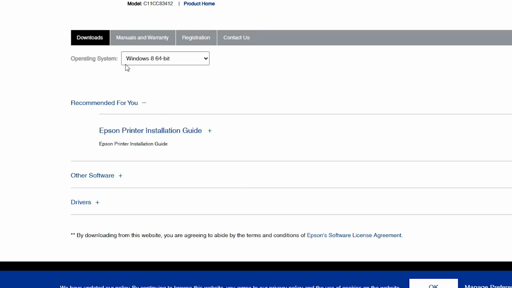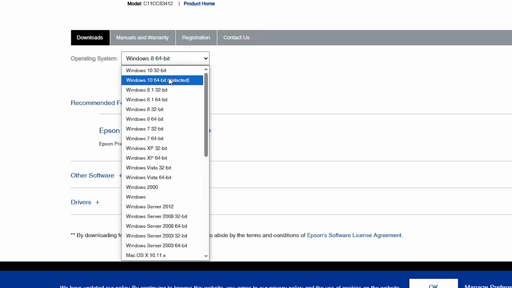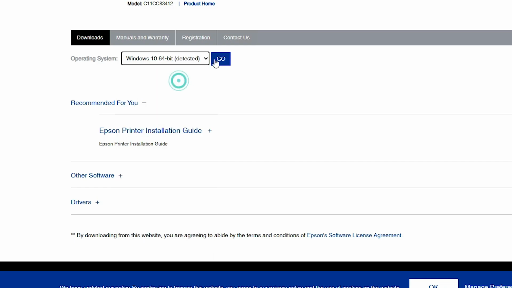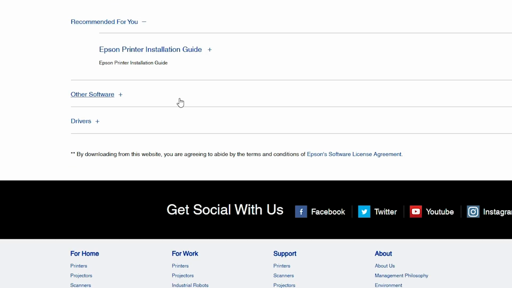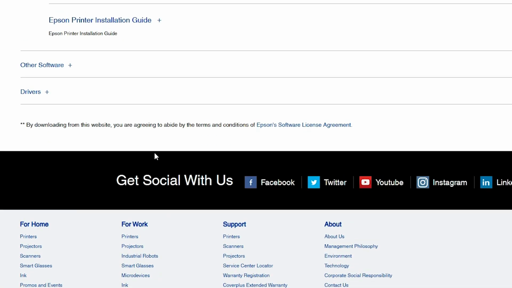If our operating system is not detected, then click here. If your operating system is Windows 10 64-bit, then go to Windows 10 64-bit. If 32-bit, then go to Windows 10 32-bit. My operating system is 64-bit, so I click on Windows 10 64-bit. Click on this Go button and it refreshes our page, and after that new drivers are available for us. Go to the bottom of the page.